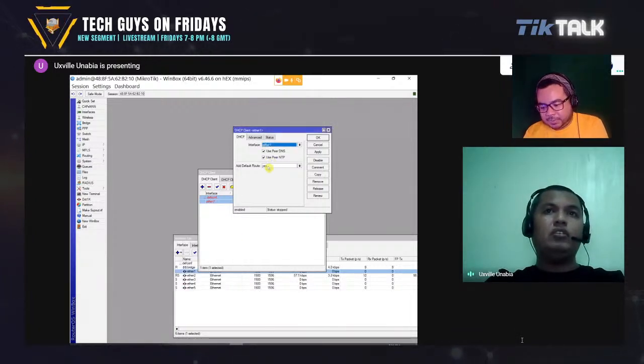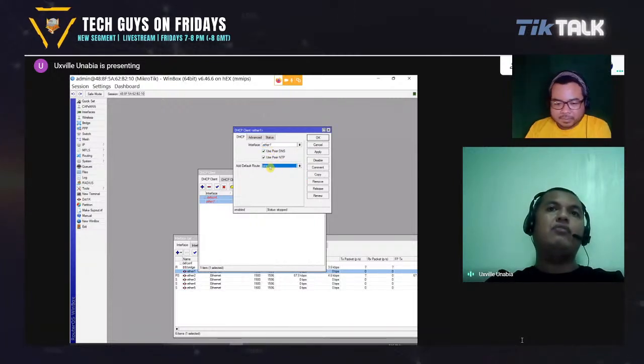So take note, this is the setting for the DHCP client, and obviously the very important one is add default route.